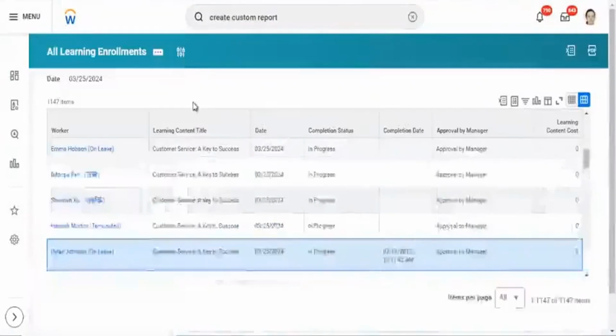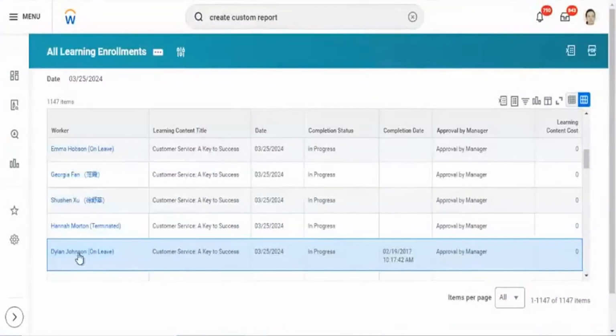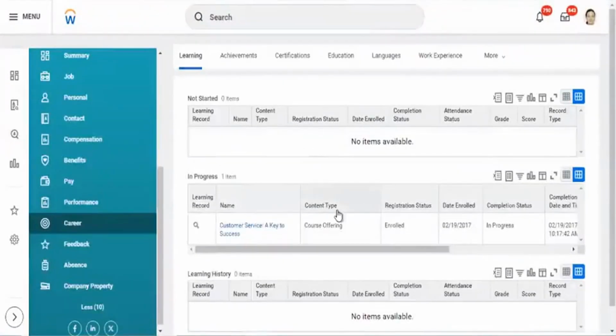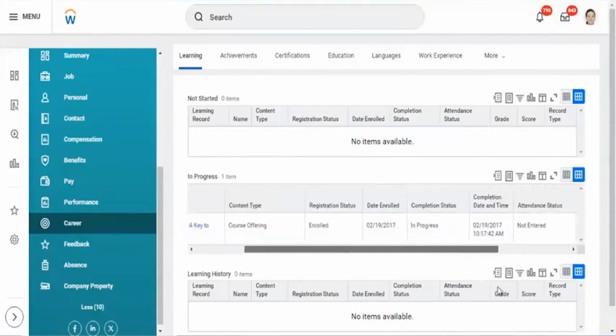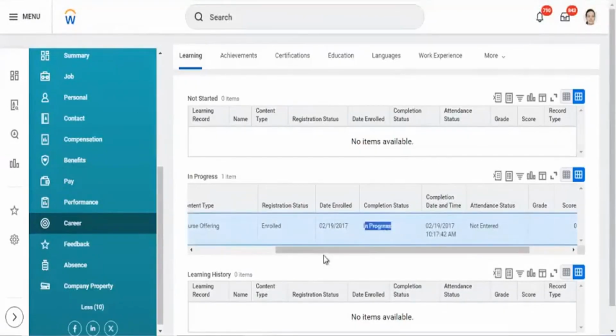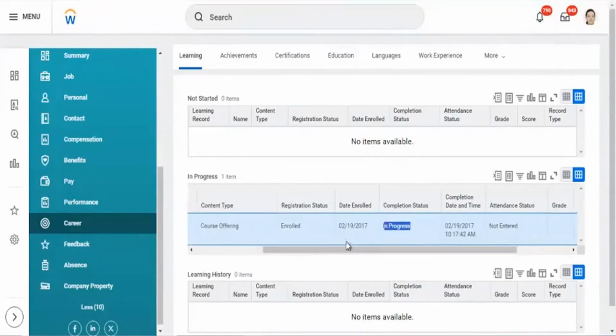Let's see. This is the funding on customers, offering decision status enrolled, and the date enrolled. Completion status is in progress. We are not seeing a completion status of completed; we are seeing completion status in progress. And the date of enrollment would be this one.